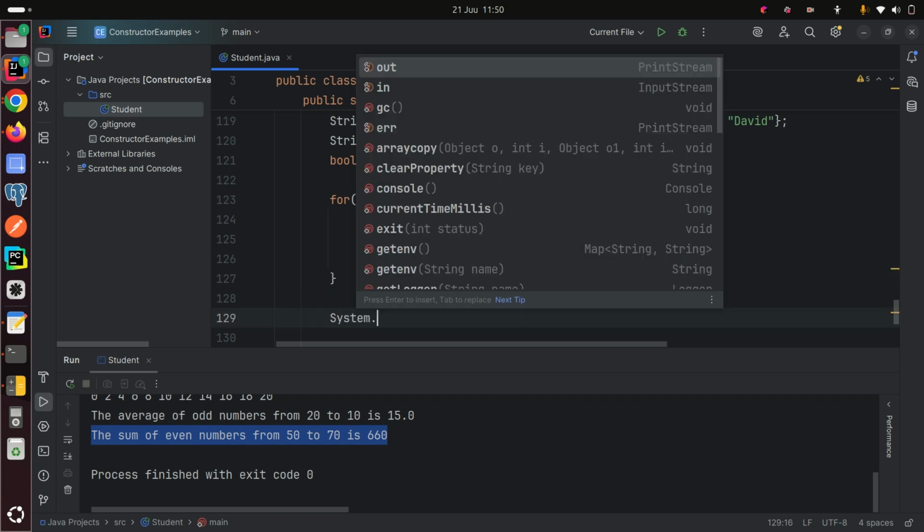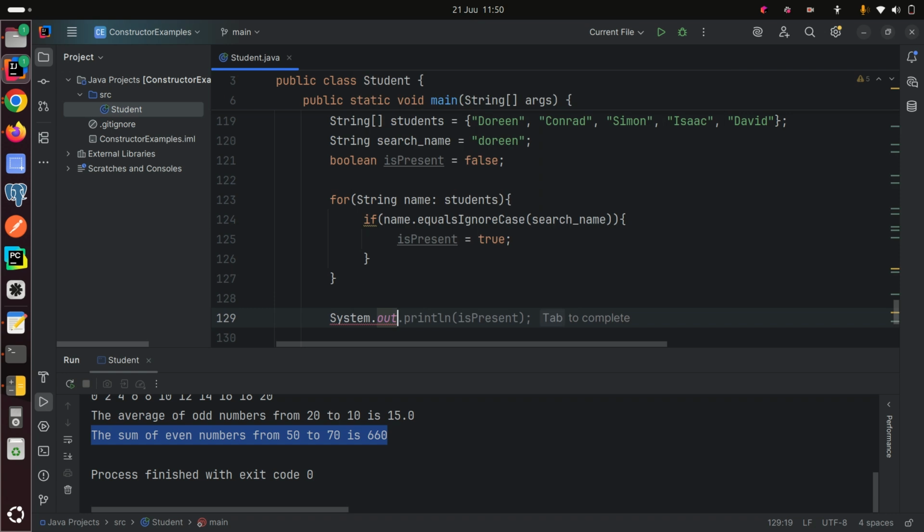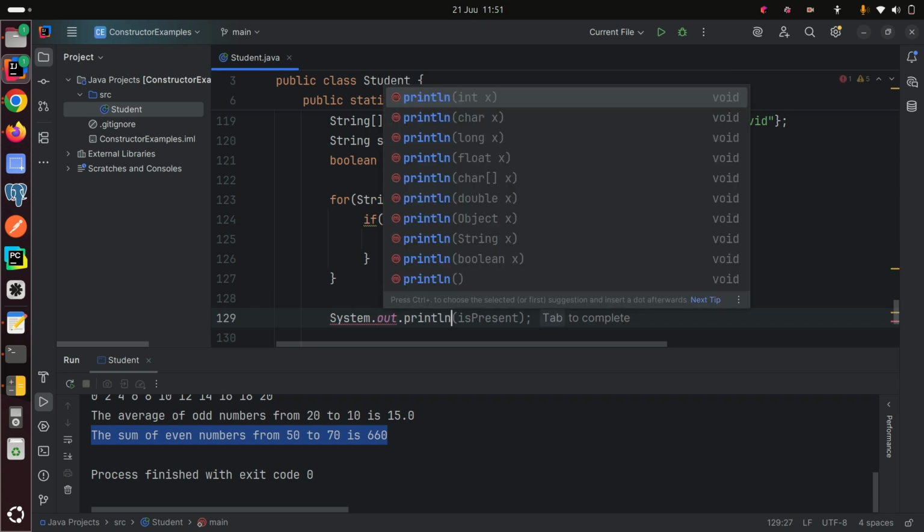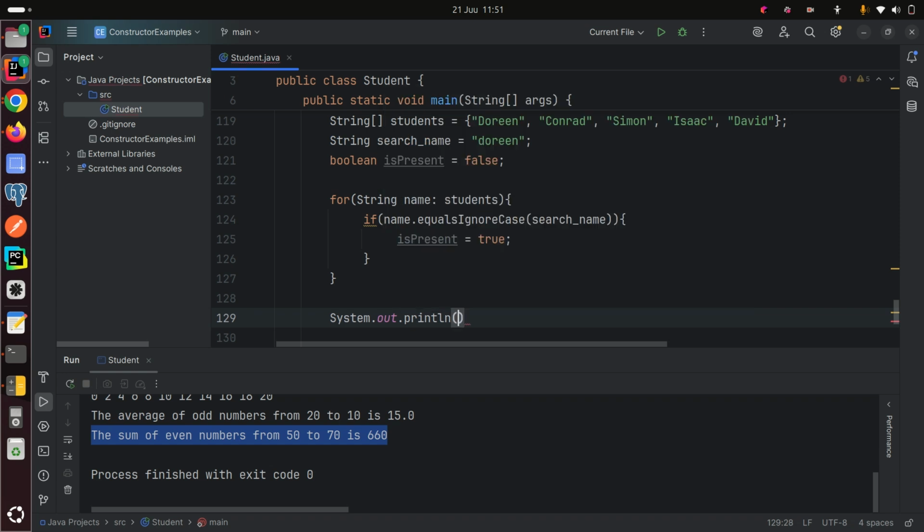So we can say System.out.println, then we write something like, does the search name is present in the list, and then we put a question mark. Then here we concatenate the answer, we use isPresent, then we terminate. So for example, is Doreen present in the list? Then isPresent will either be true or false depending.